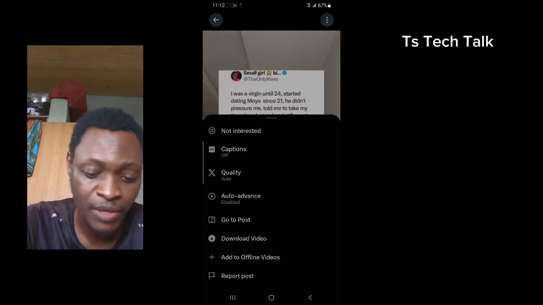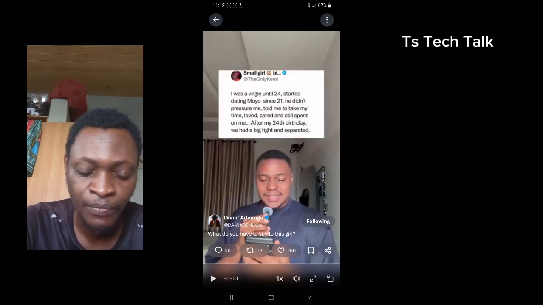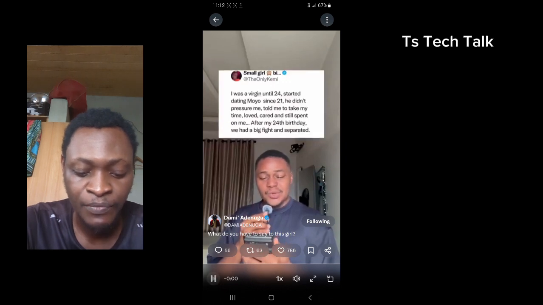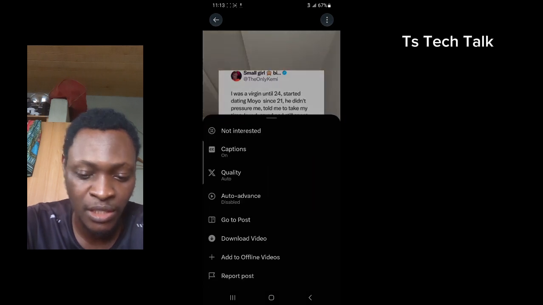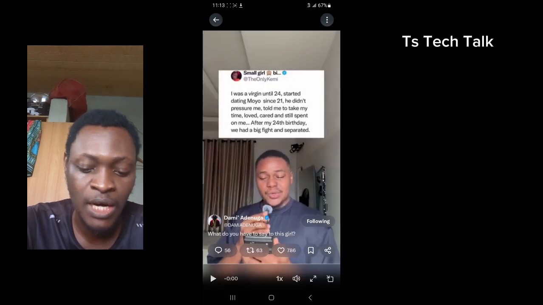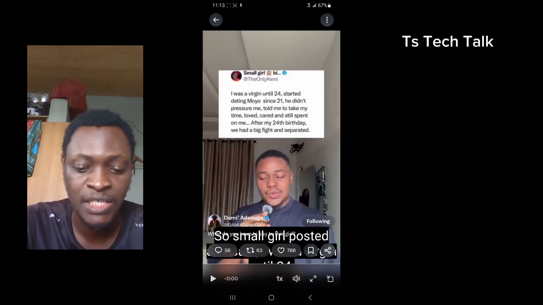Now you're going to notice where it says caption. So click on it to turn it on. When you click on this, it automatically turns on the caption. To confirm again, let's click on the drop down area, the three dotted icon, and you can see it's already turned on. Now, if you are watching the video, you are going to see the caption.